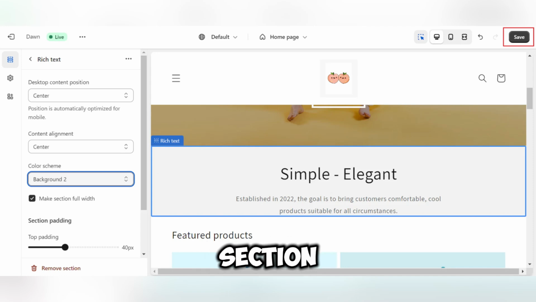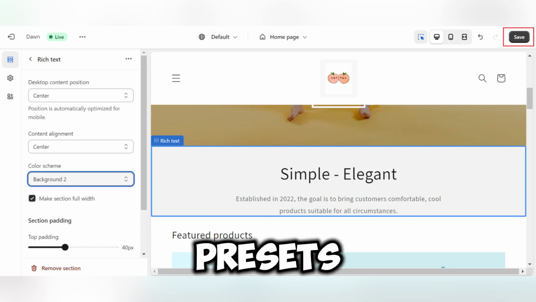Scroll to the Colors section. Look for Background or Page Background, sometimes called Body Background. Click the color box. Use the color picker, enter a hex code, or select from presets.